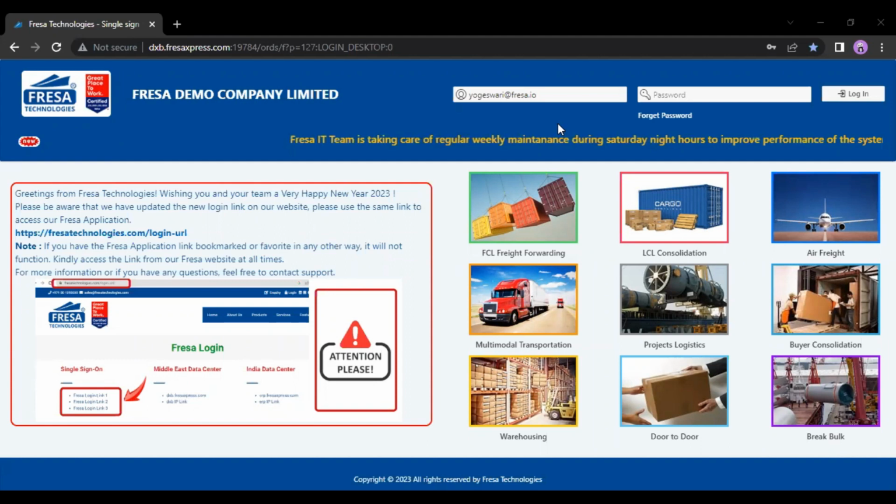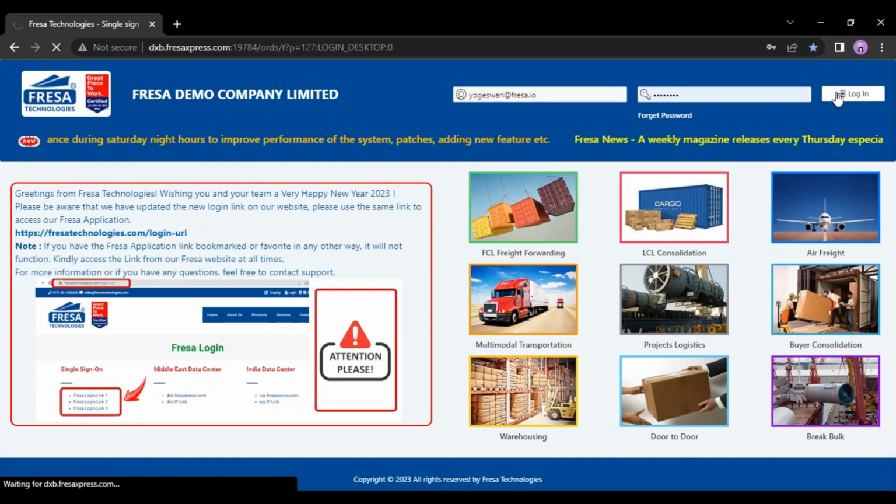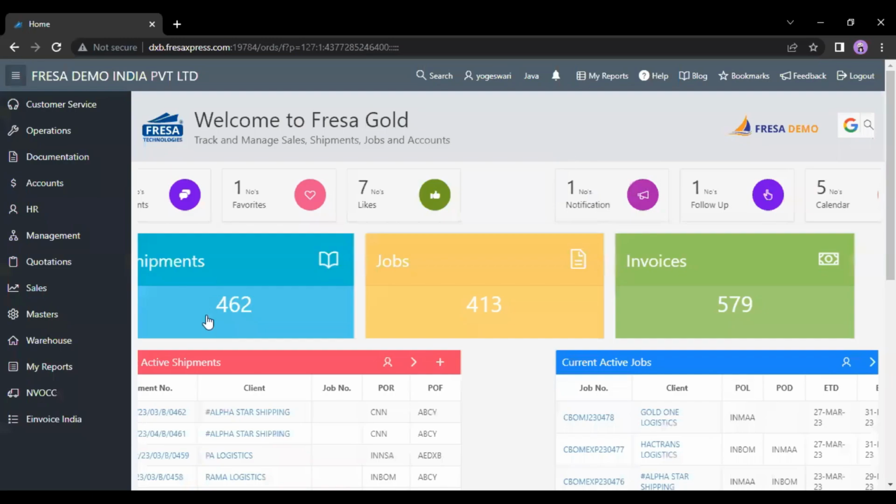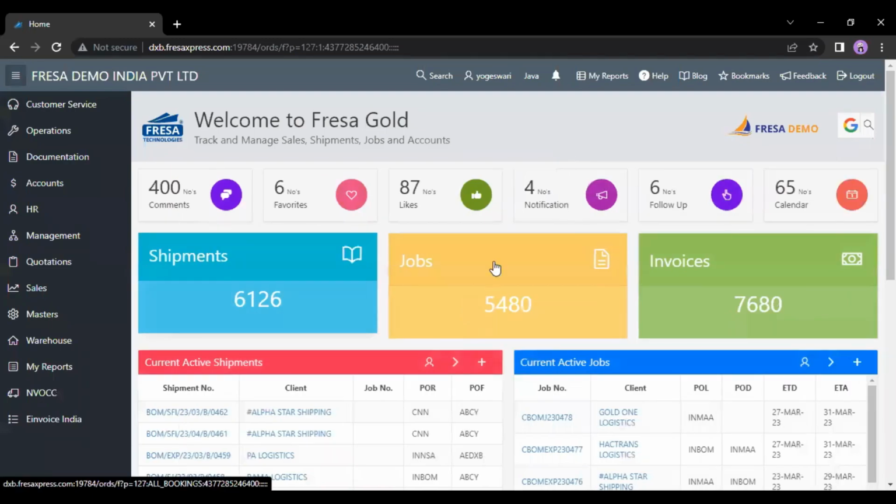In this video, we are going to see how to view the SAC code on GST report in the Fresa application. Initially, we have to log into Fresa application. After your successful login, this is how your dashboard looks.